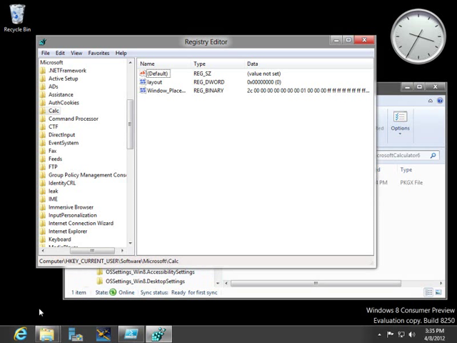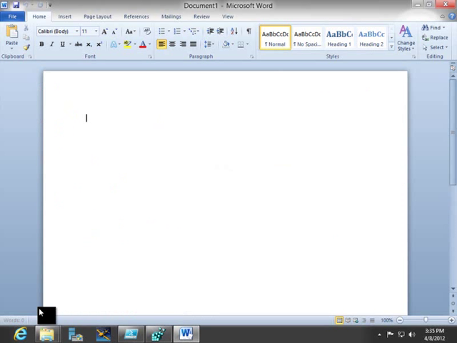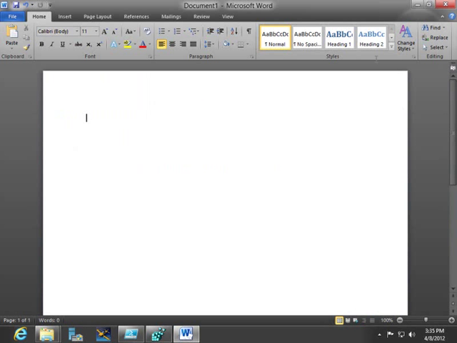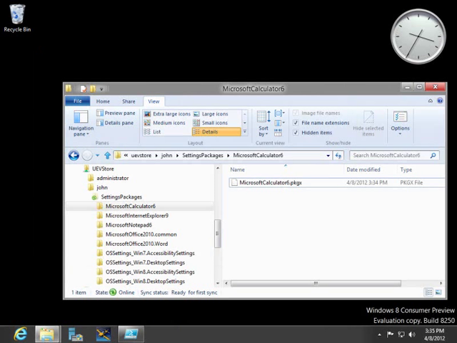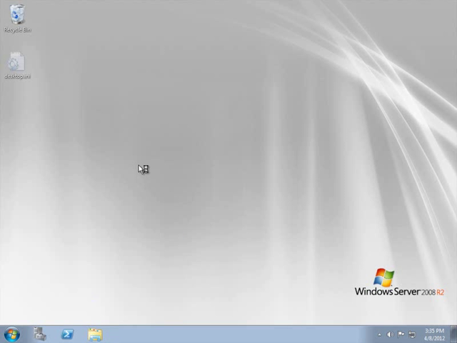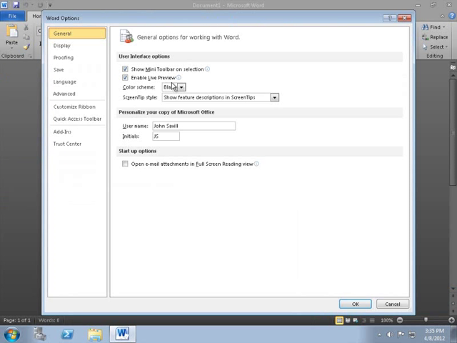Office. So if I launch Word, there are customizations I can make. One of the popular ones is obviously I can go in and change the color scheme. So I'll have the color scheme of black, for example. I close Word. And now I'm going to launch Word on my remote desktop server. And it's black.